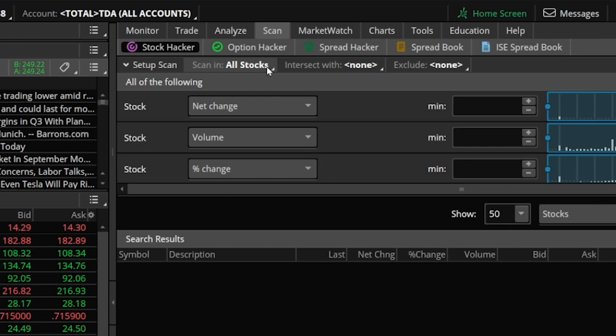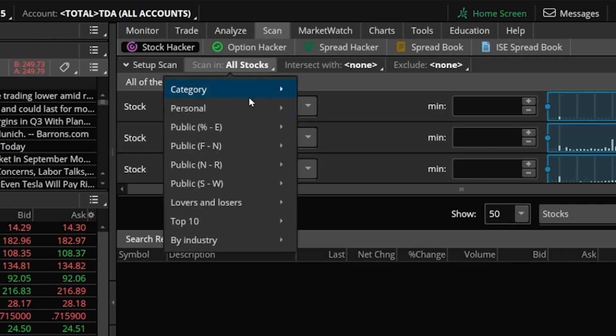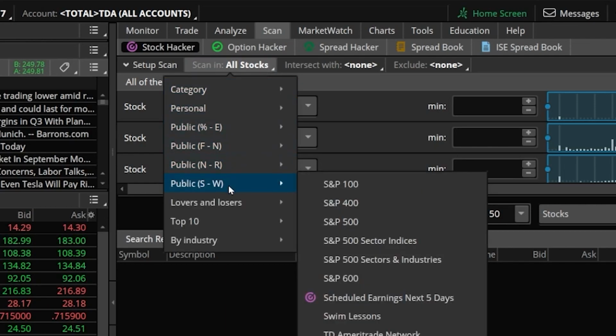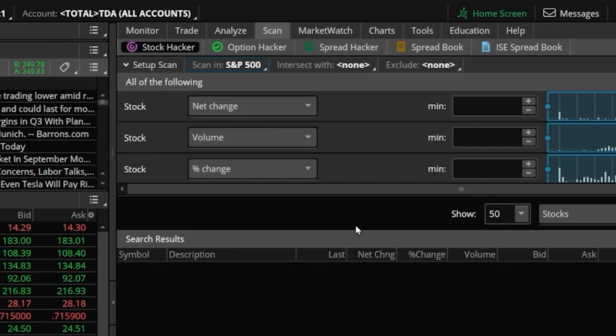So for example, let's say we didn't want to scan through every single stock available like we currently are. We only wanted to look through companies in the S&P 500. So to change that, we're going to go ahead and click on all stocks here, come down to public S through W, and then come over here to the right and flip it over to S&P 500.